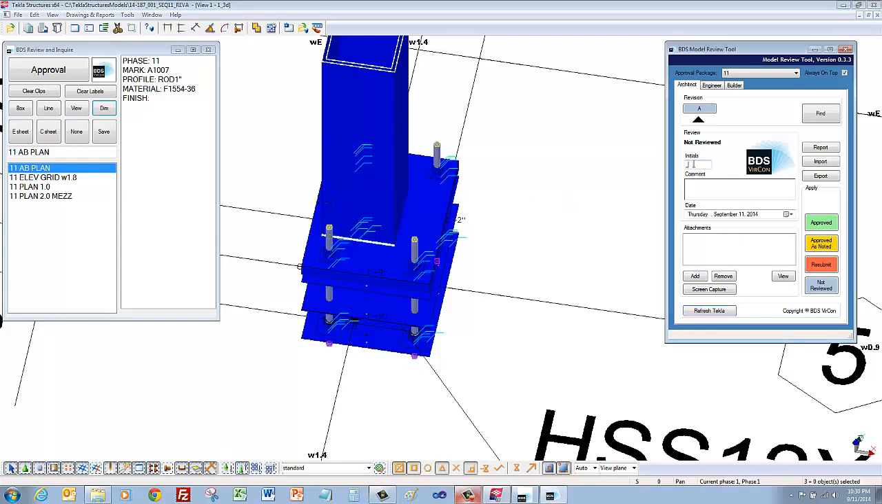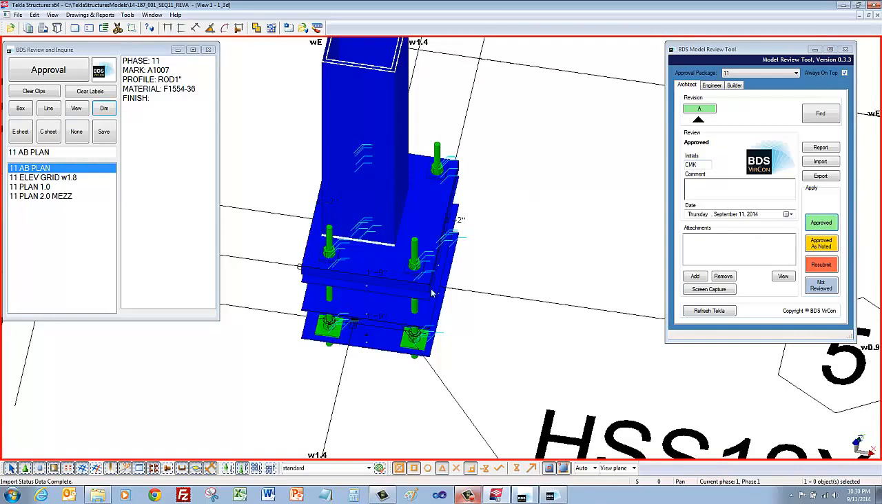We can then set our initials. We're going to approve these anchor rods. We agree with all of the settings and everything that we saw here in the properties that the detailer did, so we'll then just say approved. Those assemblies will then be approved here in the model.